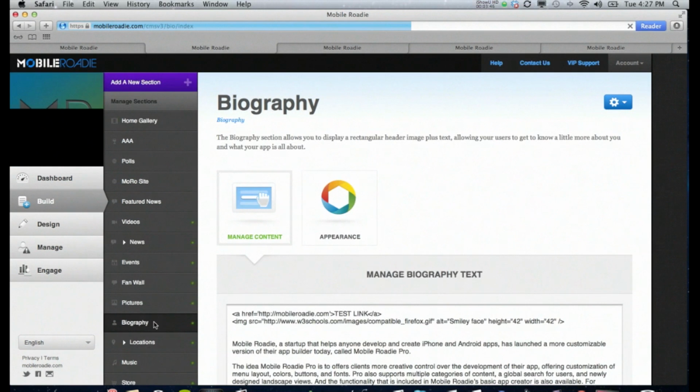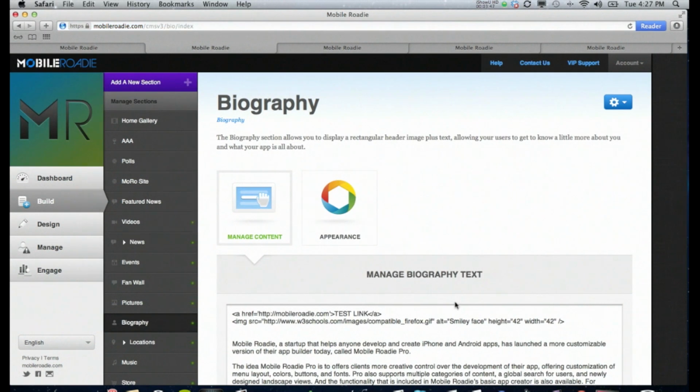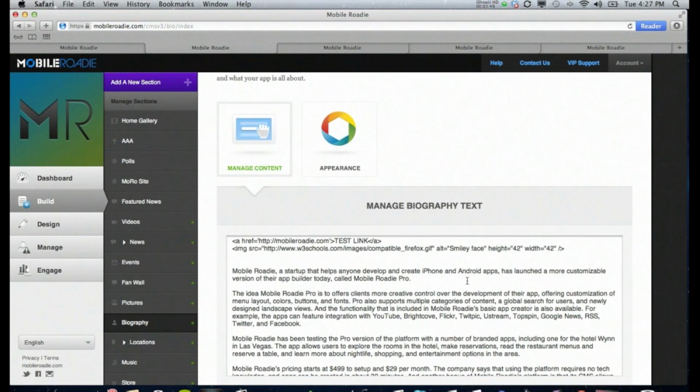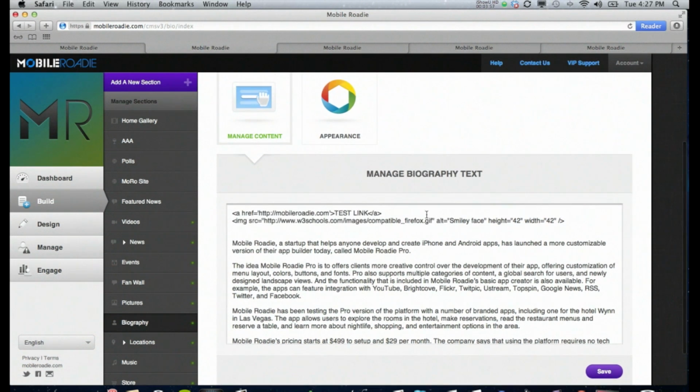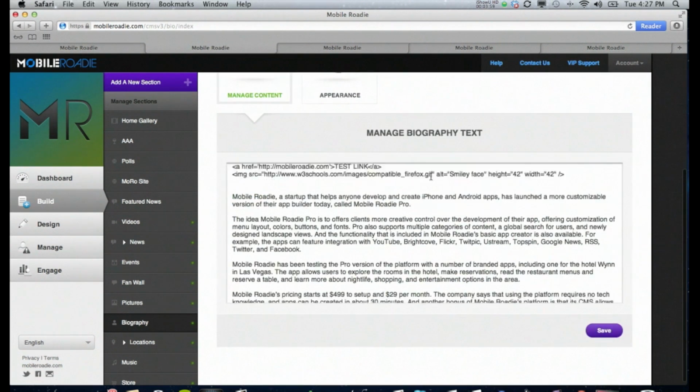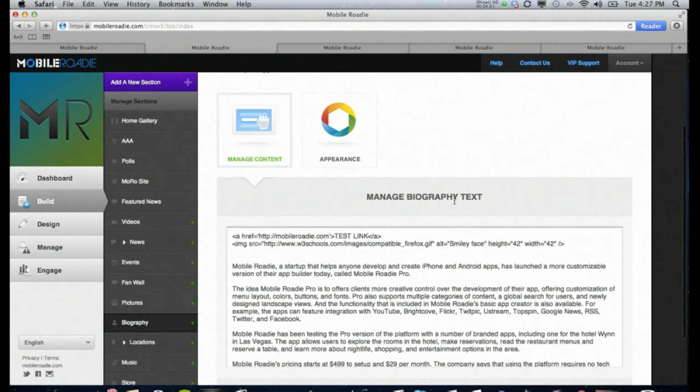Bio. The biography section is where you can add text about the app, your business, or anything you'd like to tell the user. Pretty straightforward. You can add in the text here.